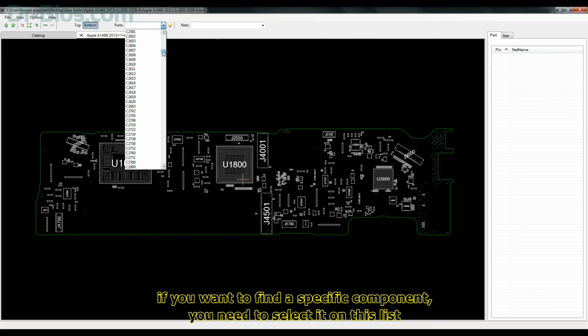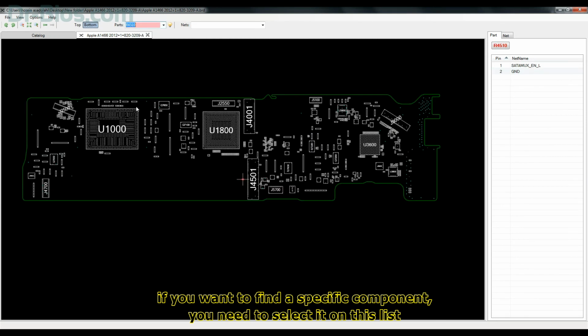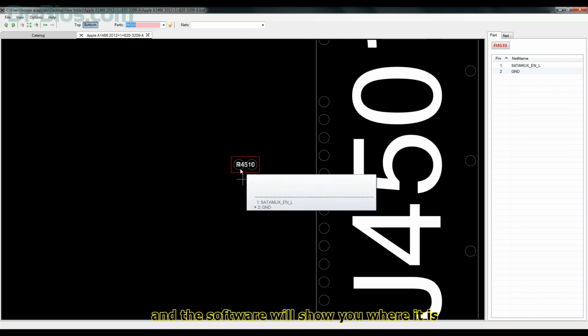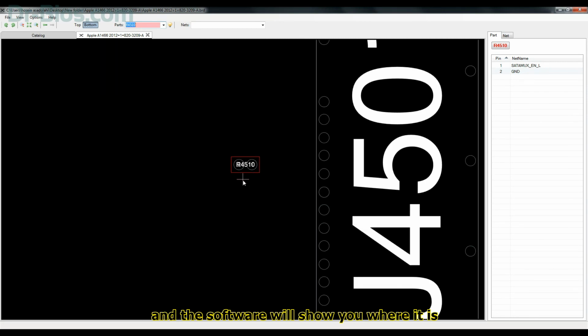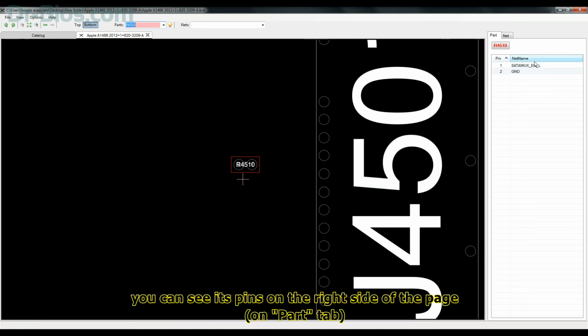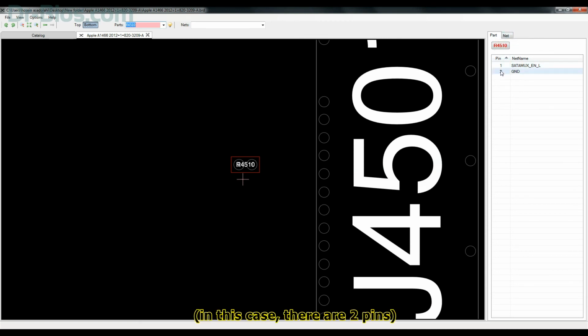If you want to find a specific component, you need to select it on this list, and the software will show you where it is on the board. And if you click on the component, you can see its pins on the right side of the page, in the Part tab. In this case, there are two pins.